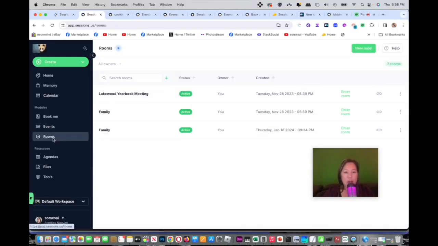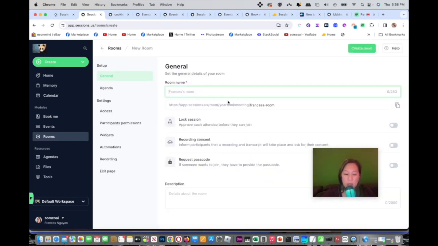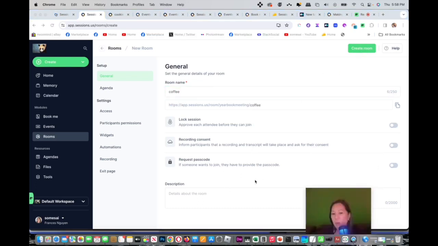Now we're going to the room, and I have different rooms that I create. I have a family room. I could create a room for maybe a coffee room, just chit chat with friends. I could create this room. I could require a passcode, or do you want consent, lock?